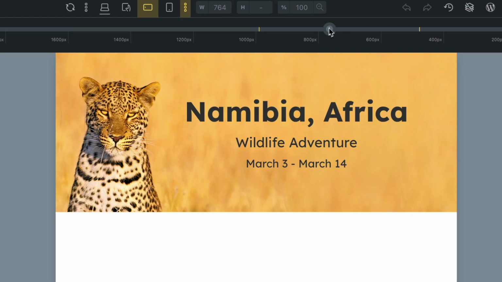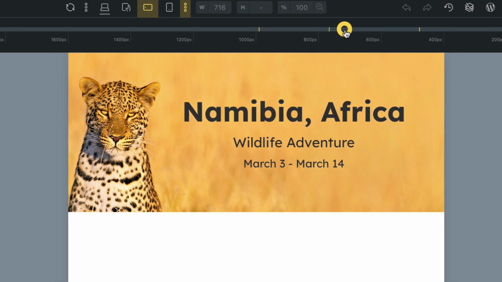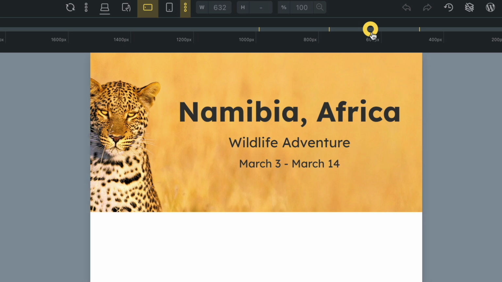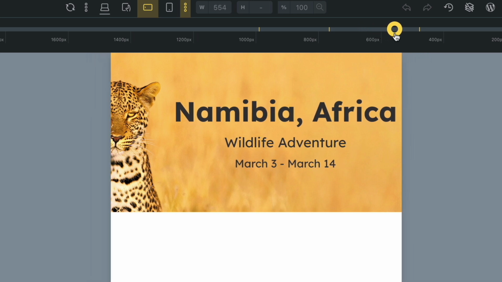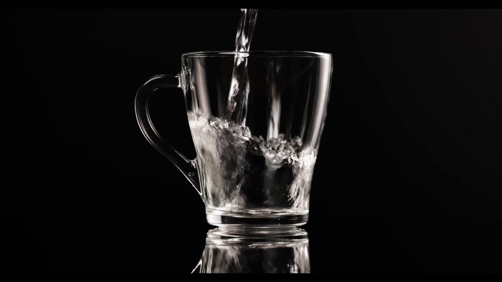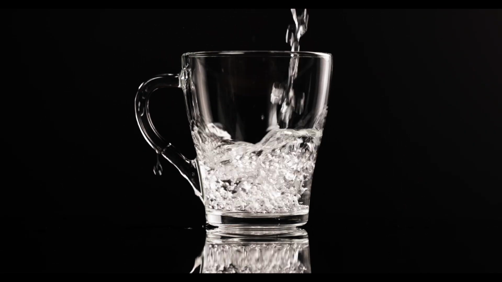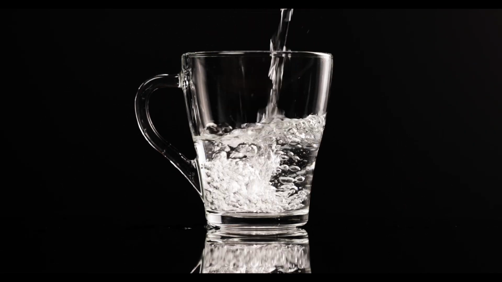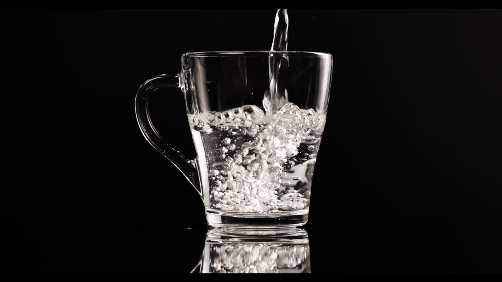And here's what experienced designers know. The biggest problems happen between breakpoints. That's where users see erratic spacing, text that's too large or too small, and elements that don't quite fit. What if we could design like water, adapting perfectly to any container? This is where modern design thinking comes in.